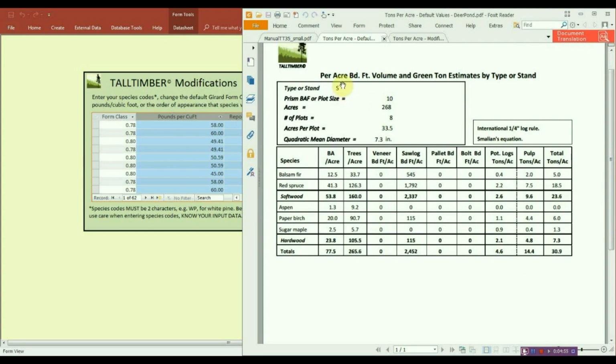So this is my one stand, a softwood stand, and we have an output that gives the saw log volumes as well as the pulp and total tons per acre. So I'm going to be looking at the total tons per acre here because this is the overall weight of the tree, both the pulp and the saw log.